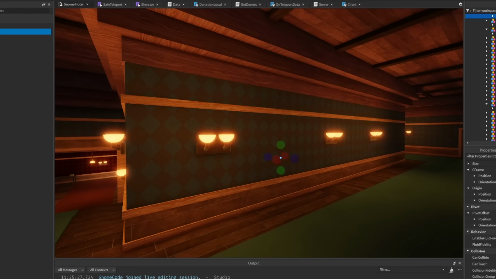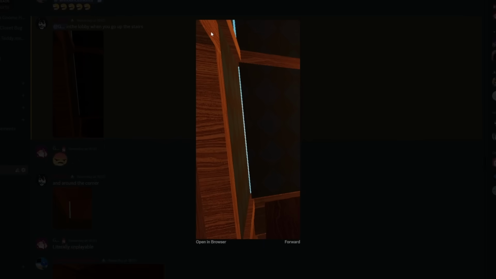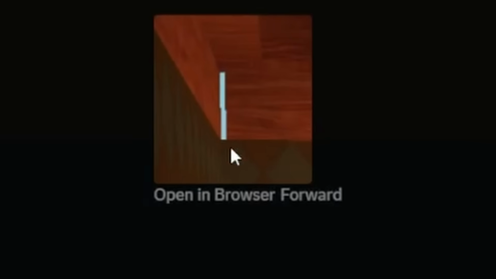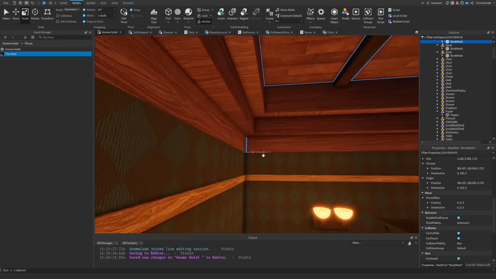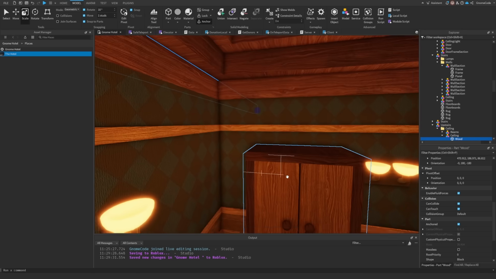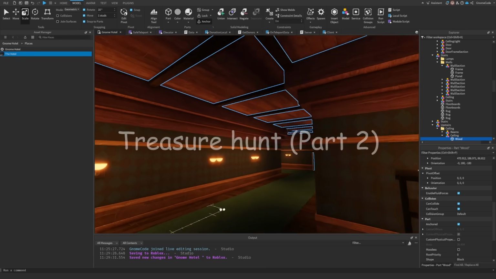And now for the game of gaps. There's a gap here, apparently. I've no idea where this is. This could be anywhere. And there's another one here around the corner. So I've managed to narrow it down. I found one that is right here. There we go. Snap that in. But the other one, I really can't place.